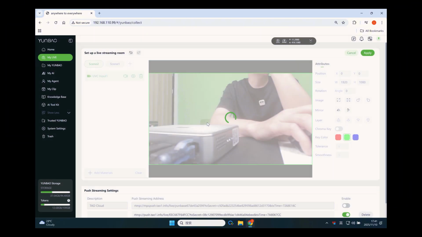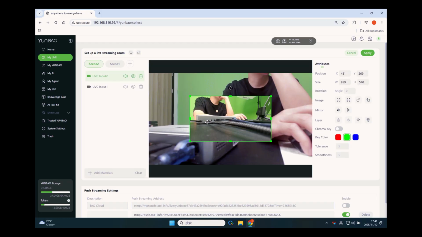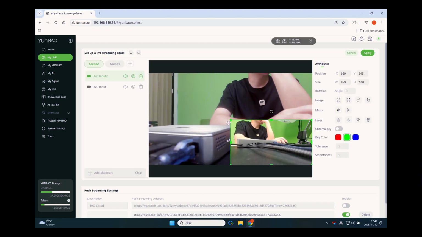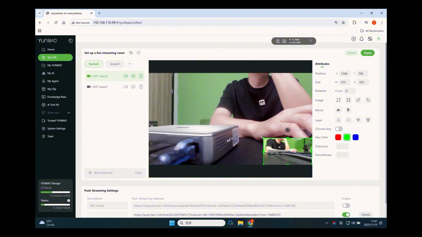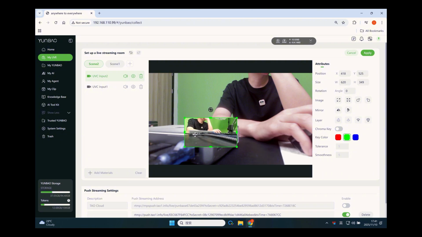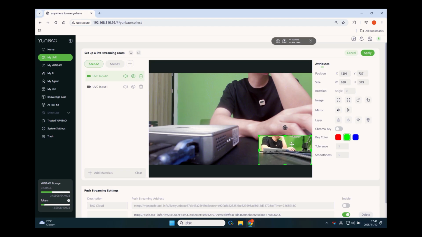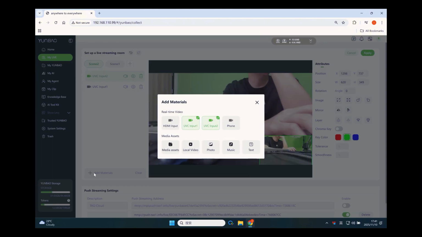Input 2 as my sub camera. I'm going to put it in the corner right here. For the size, you can use your mouse to directly drag and scale, or you can input the exact numbers for the width and the height. Let's put it here. That's my 2 video sources for my 2 cameras.